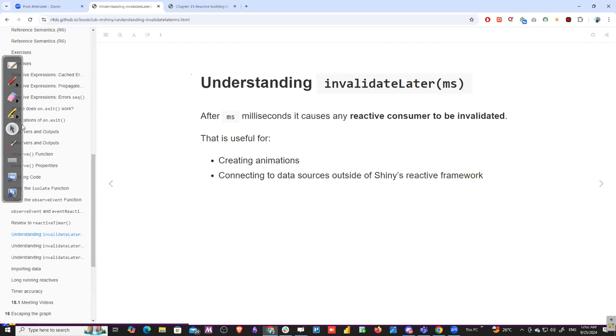For example, in my last PyShiny project, I used it for connecting: after the button is clicked, invalidate after 1 second to re-execute the reactive graph and save the table that I have in the Shiny app into the database, which is a DuckDB database. So I used invalidate later to control the time when this will happen, when a button is clicked or something. And we have an example like this in the documentation. So it was very useful.